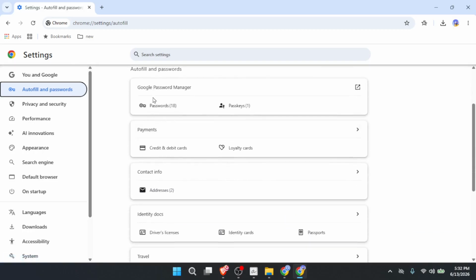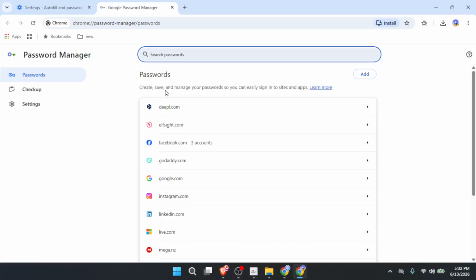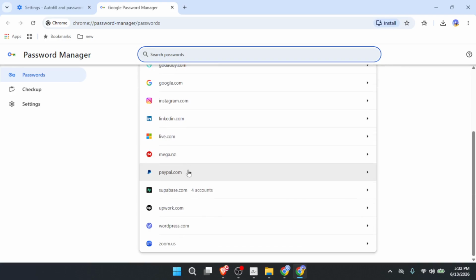Right under that section, you'll see an option that says Google Password Manager. Click on that. And here's the important part. This is the central hub where Chrome keeps every single username and password you've ever asked it to save.